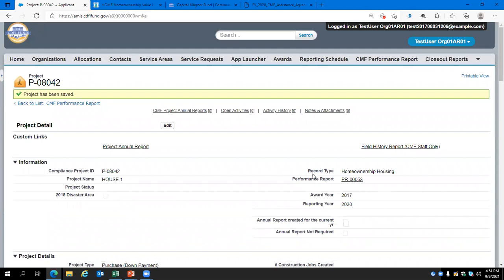So we just created our CMF homeownership project record. Most of that information is static and will not change. As you may be aware, there is a requirement for each CMF homeownership unit to be affordable or remain affordable for a 10-year period. Because of that requirement, you will be completing an annual report on each CMF homeownership project.